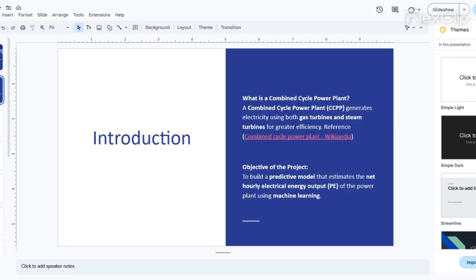The first introduction is about what we are trying to do. We are going to build a predictive model that will estimate the PE value, which is nothing but the net hourly electrical energy output, which is available as a CSV file. When we download this CSV file from the case study page, we will get this data. 9,000 data points are available, and using that, we need to identify the best machine learning model we can use.